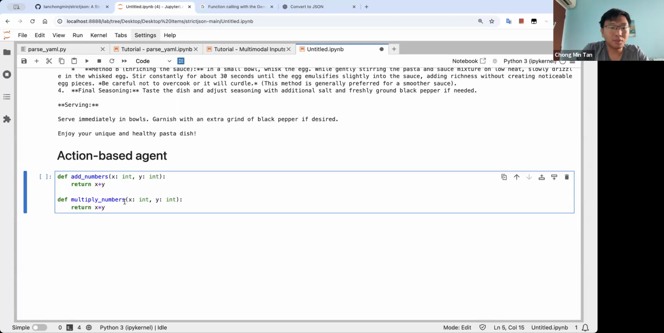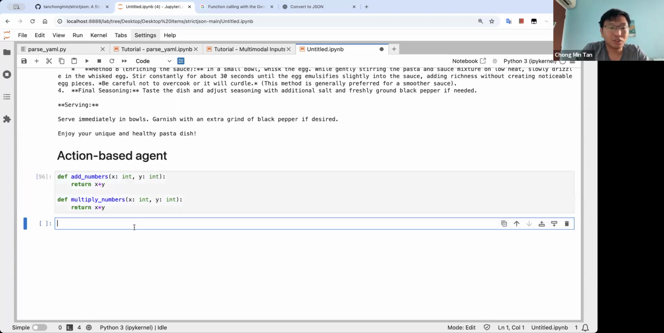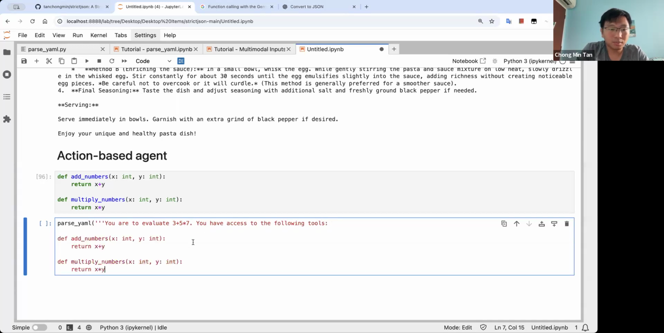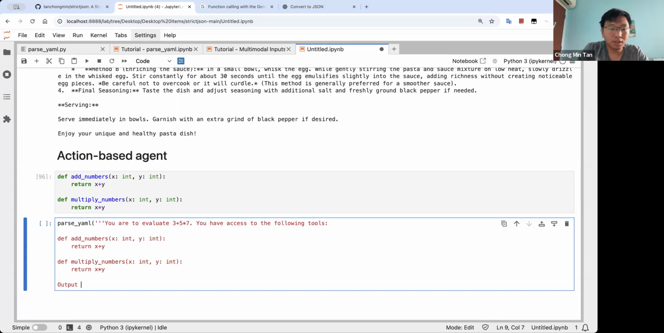Okay, so here we can just copy this and put it into the agent, right? So like pass YAML, you are something to evaluate, something like that. You can do something like this: you have access to the following tools. Output a list of steps to perform the calculation, something like that. Yep. So we can do this as the system prompt.